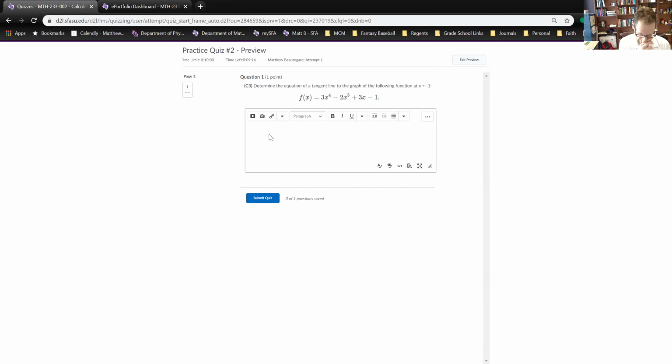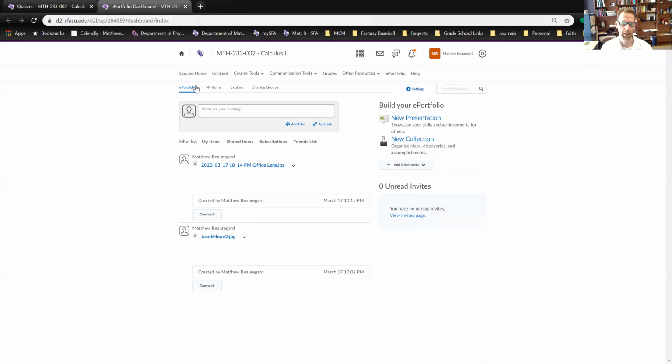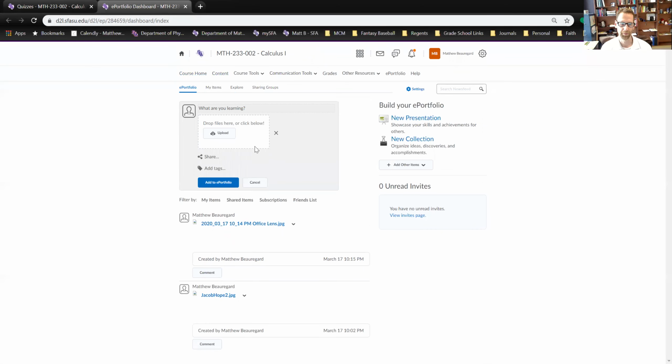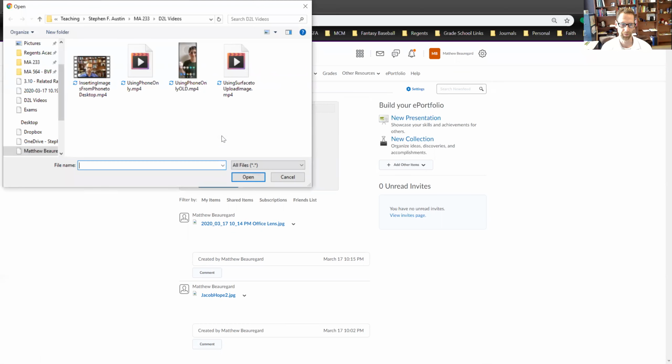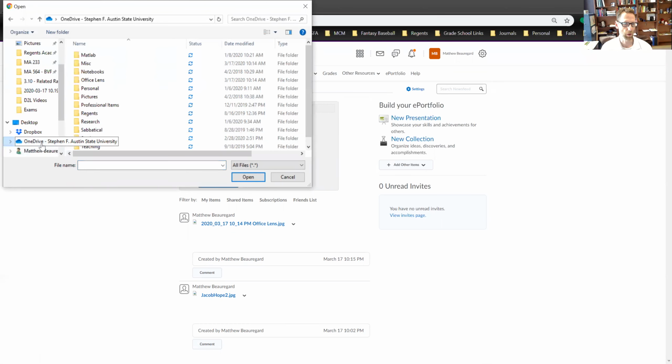And I'm getting that picture right now over into my local drive. So I'm actually sending the file into my OneDrive, so that my ePortfolio would know where to look. And so if I add files here, I'm going over to add that file. I'm going to click on upload. And let me go over to OneDrive. If I'm using Office Lens, it already has a folder called Office Lens.